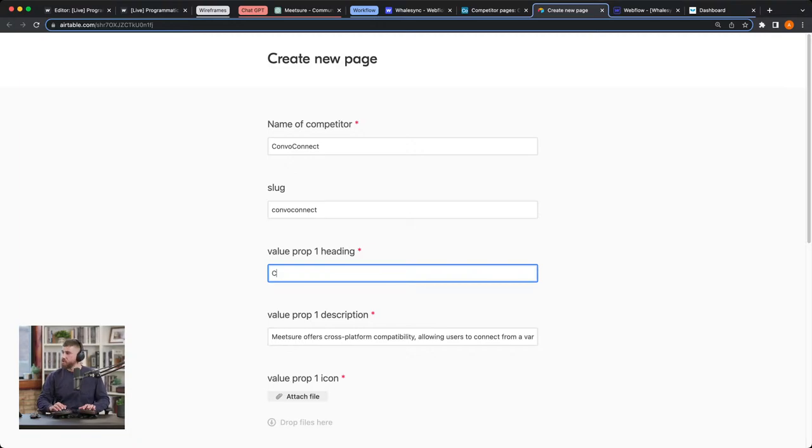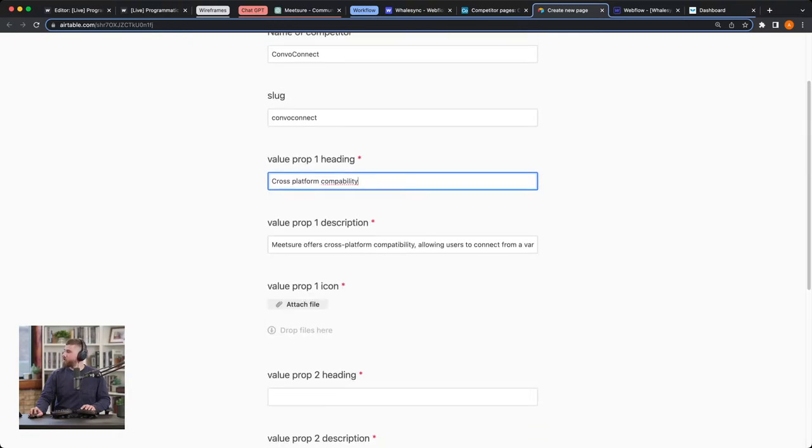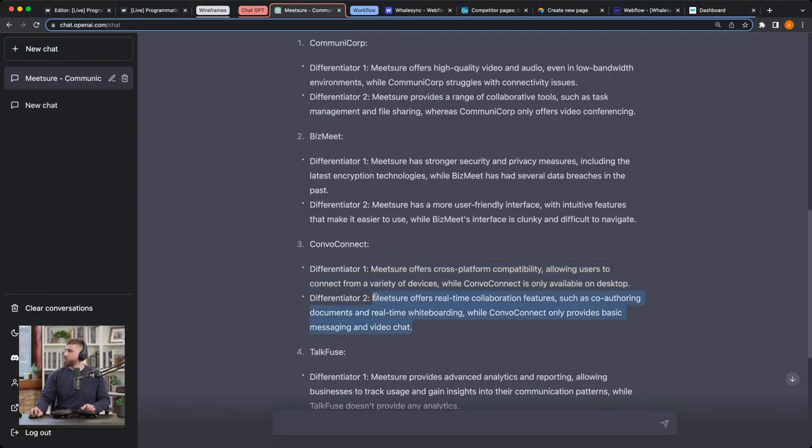Description: cross-platform compatibility. Let's just put the same icons we had a moment ago. There we go. What is our next differentiator? Real time.